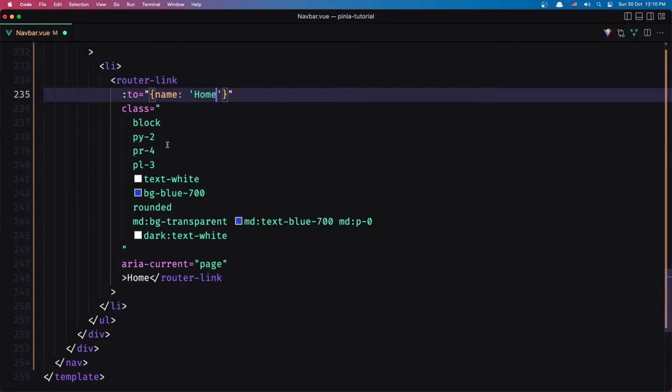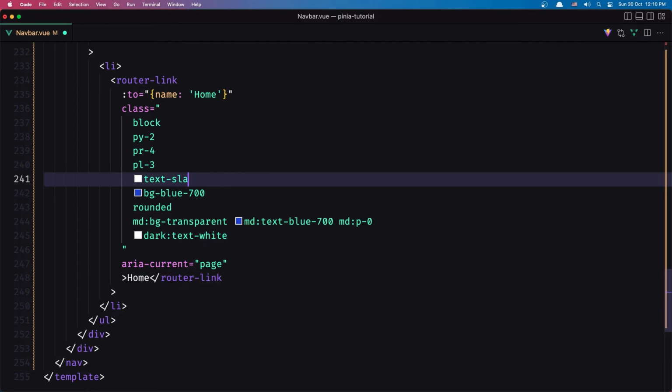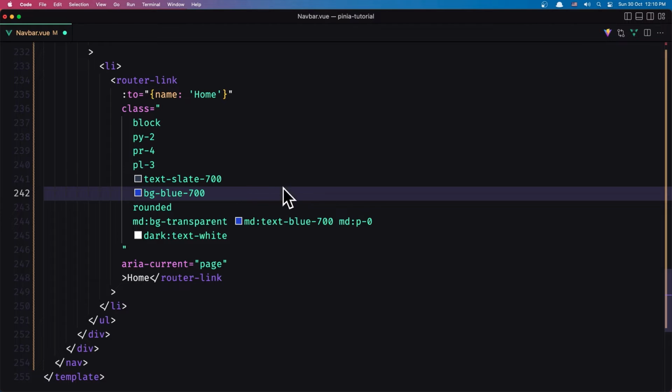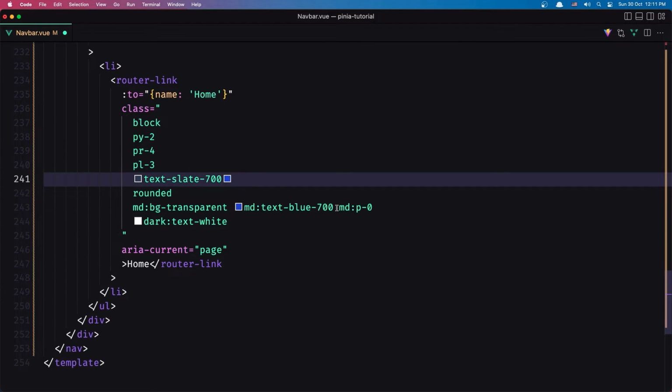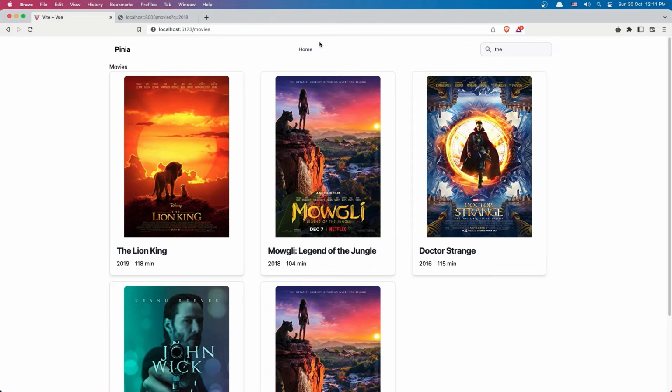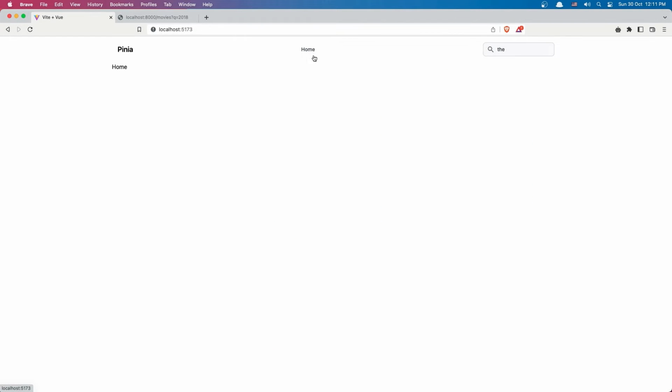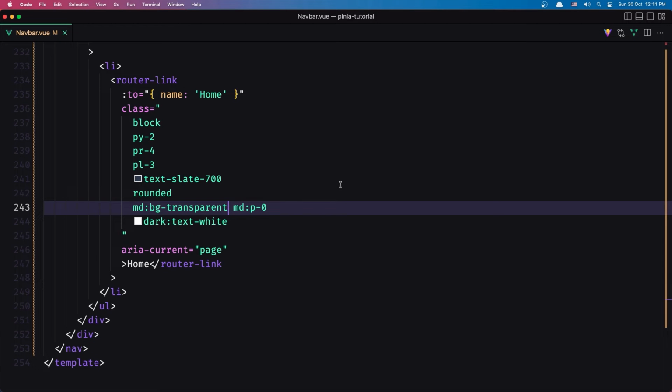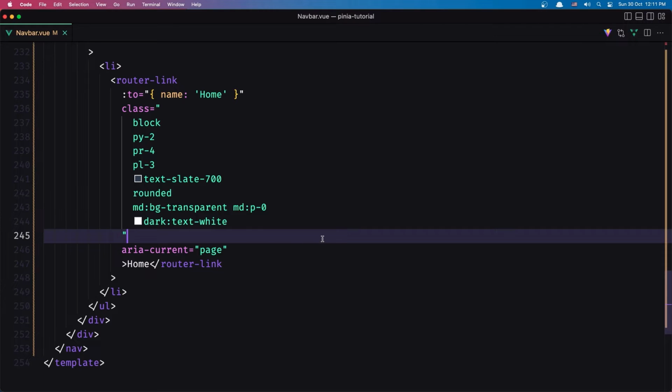Okay. Then here we have text white and on dark text white. Let's say text slate 700. And I'm going to remove this, and also empty text blue I'm going to remove for now and save it. And yeah, we have only the home, and if I go, we have that color, so text slate, but I want to give text blue if we are in that route.